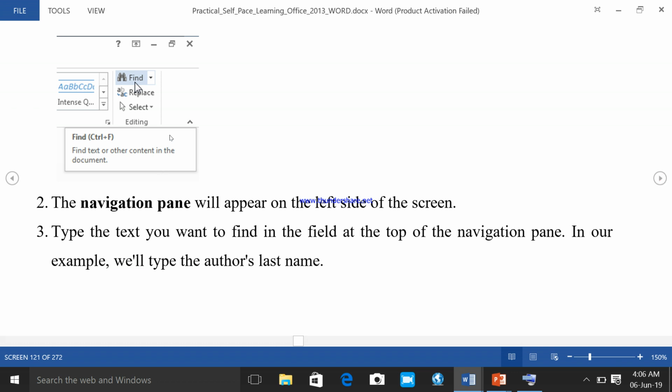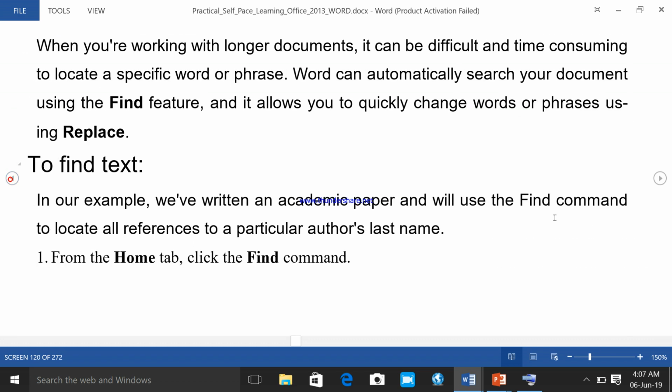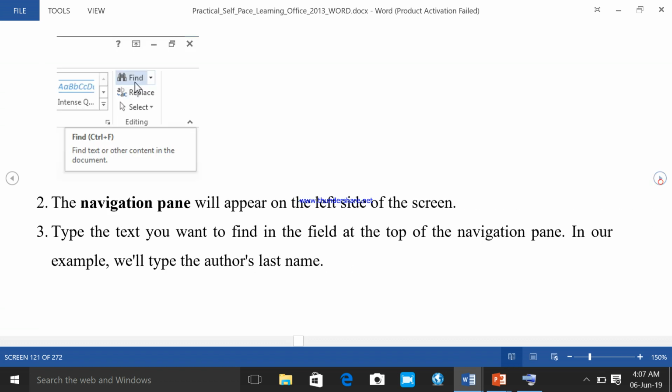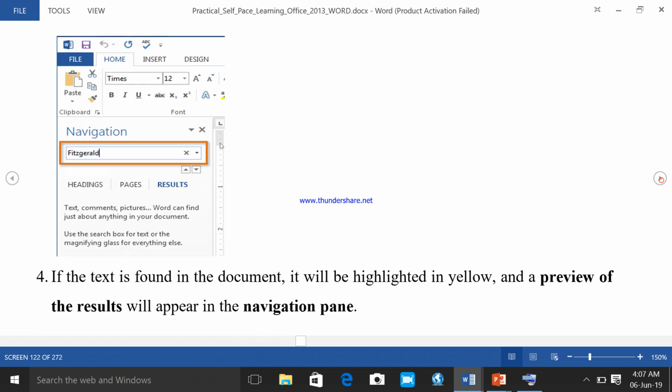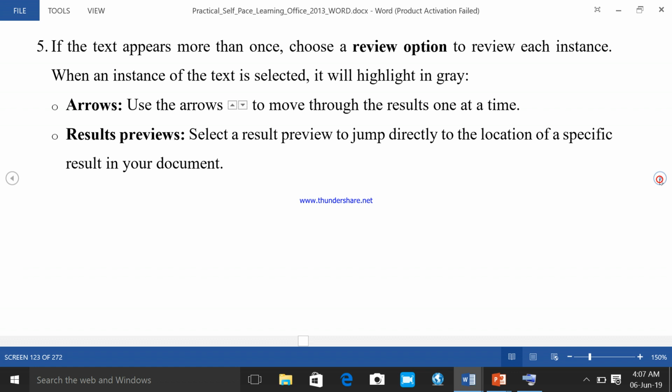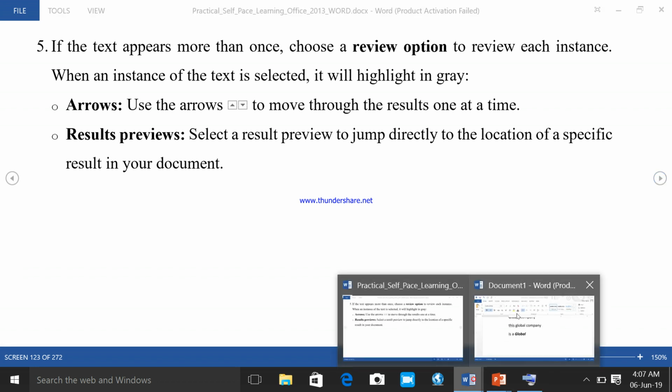I'm going to do a small demonstration of how to find it. Second, you go to the navigation pane, which will appear on the left side of the screen. Type what you want to find. And it gives you a navigation pane. If the text is found in the document, it will highlight in yellow and preview results will appear in the navigation pane. Now this is what I'm trying to talk about.